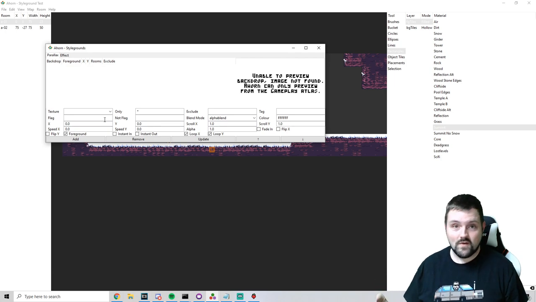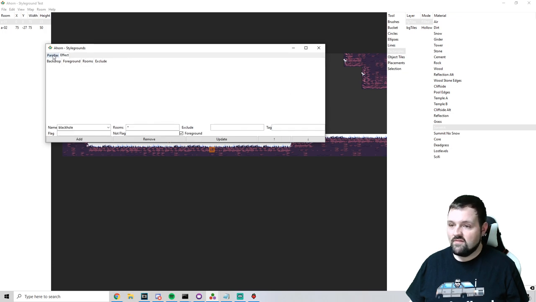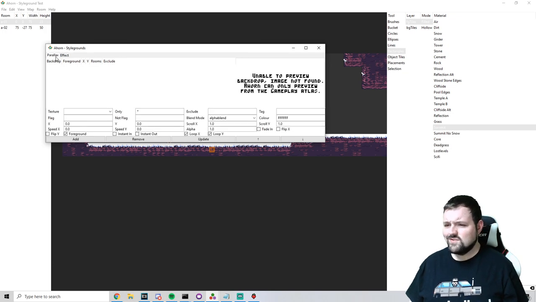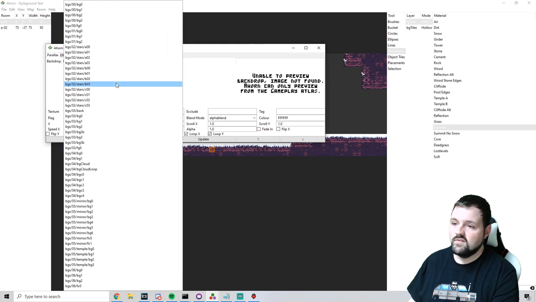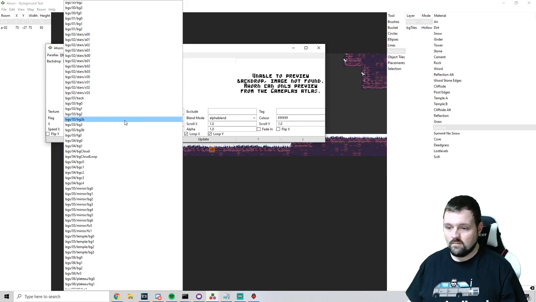Let's go over this from the very beginning. As you can see from the top, we have two tabs, Parallax and Effect. We're going to stay on Parallax right now, starting in Texture. When we click open Texture, there is a ton of different things in here.